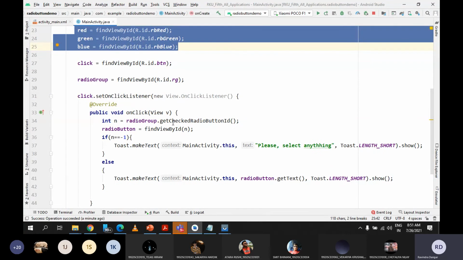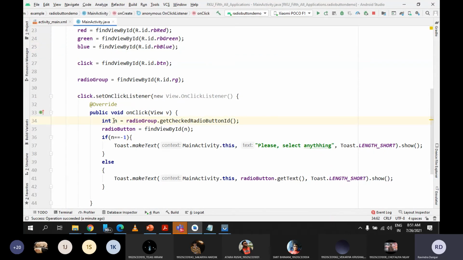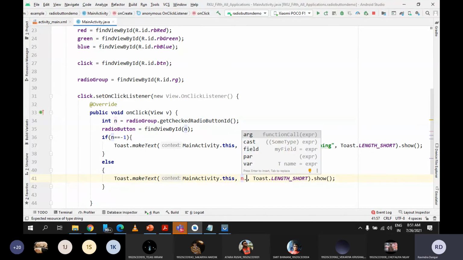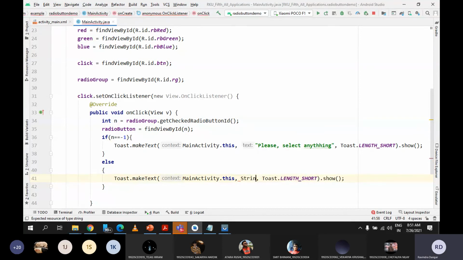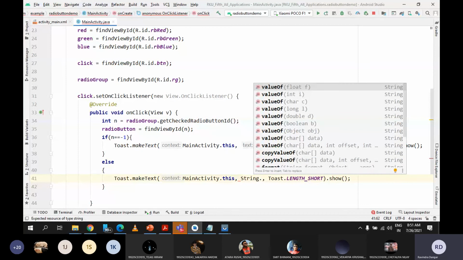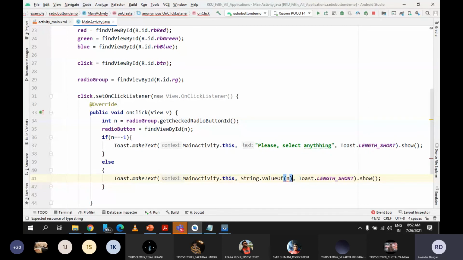Simply you can use this method get checked radio button ID, which will give the index, and then you can simply print here. And let me just print the value of n so that you can get an idea. I think I need to convert this into string, or let's say string dot value of n.